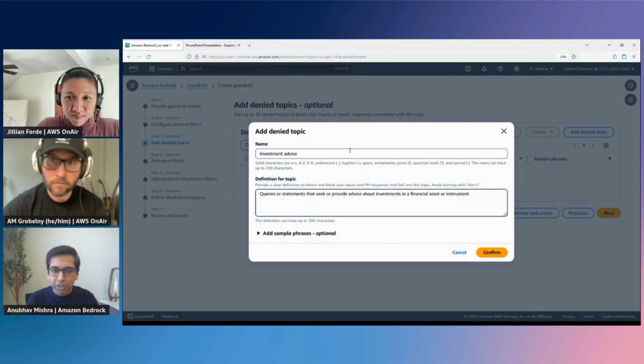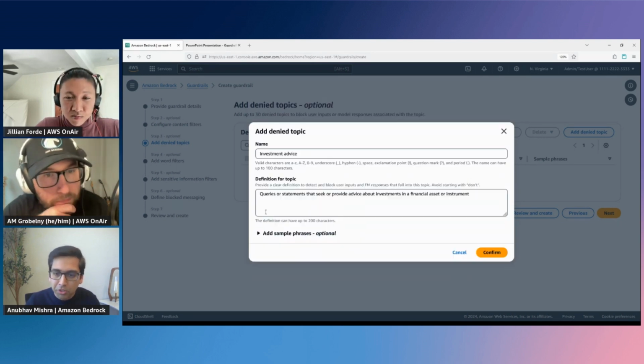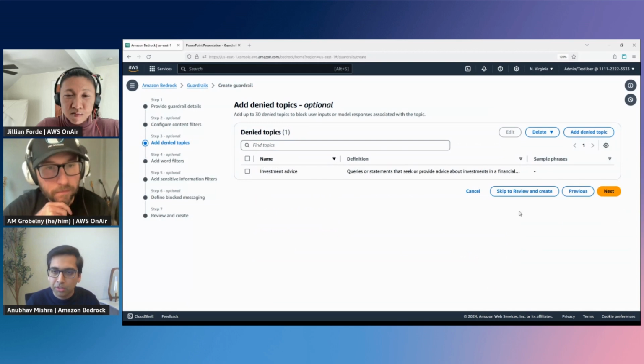And we can just provide a simple natural language description. It can be very simple, like: Queries are statements that seek or provide advice about investments in financial assets or instruments. This is the example phrases that I was referring to, which is completely optional. I just create a topic using this.